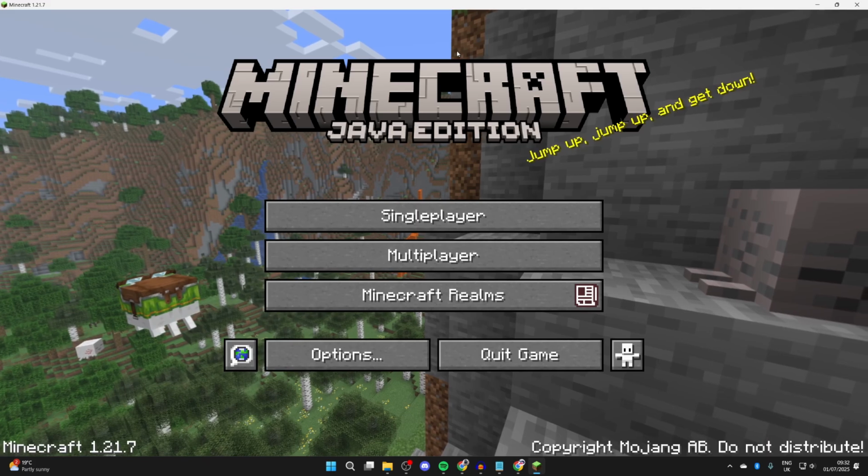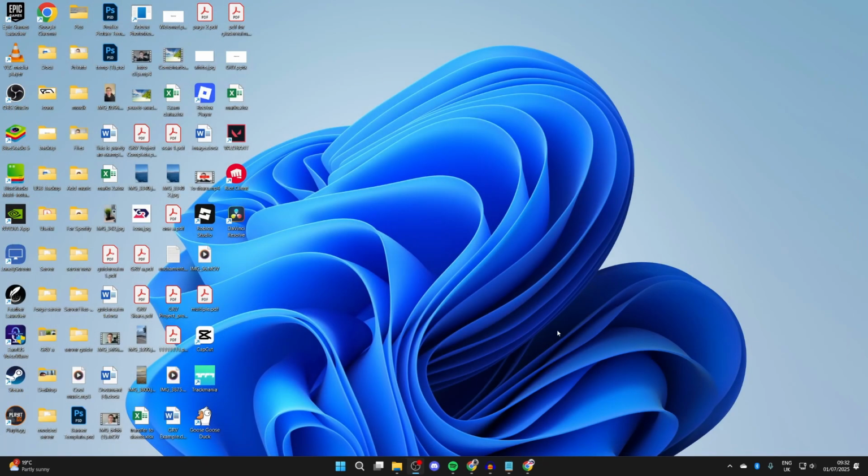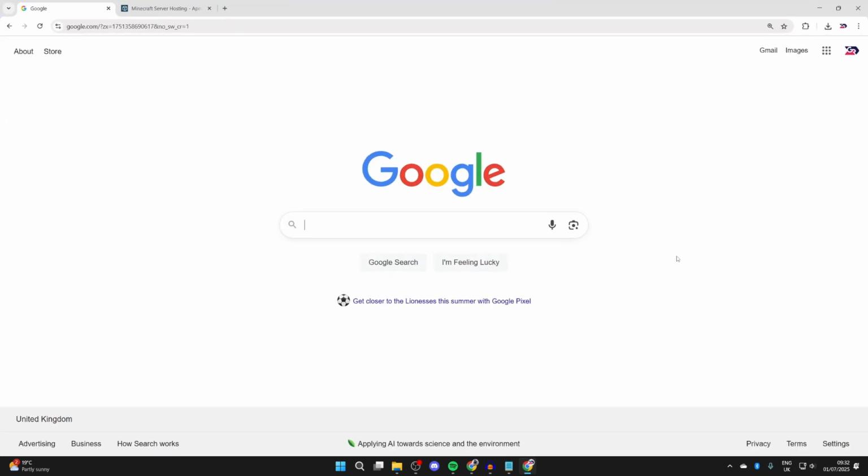Forge allows you to run mods as it's a mod loader, so we'll guide you through the steps. To get started, quit Minecraft and open up a web browser of your choice. We can get some mods which we can then use with Forge.